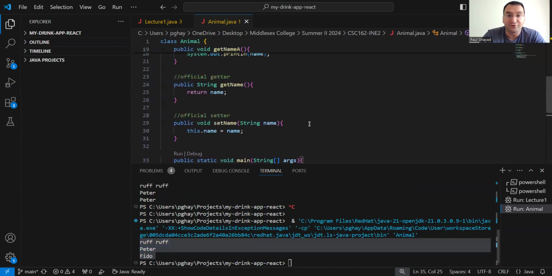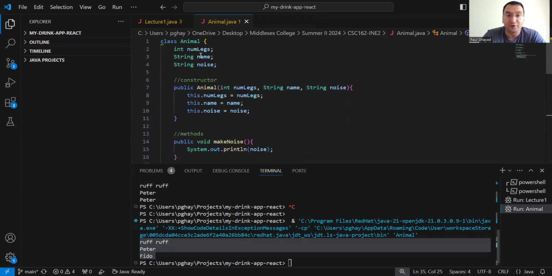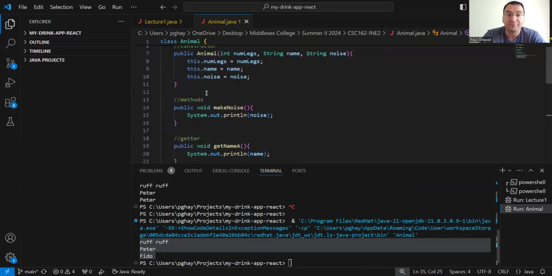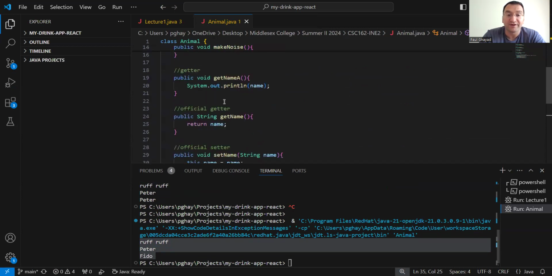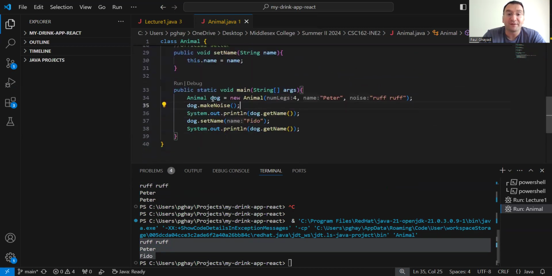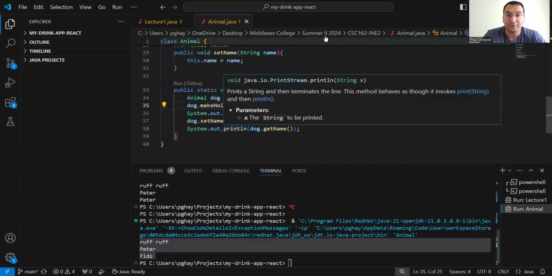Wonderful. So this was a lecture on object-oriented programming. We have an Animal class, attributes of the class, a constructor to define our object. We have a custom method, makeNoise. We have a setter and a getter. And we have the main method to define our object and test the custom method we created and the getter and the setter. Wonderful.